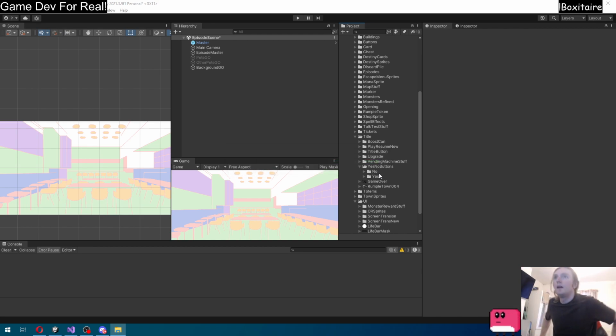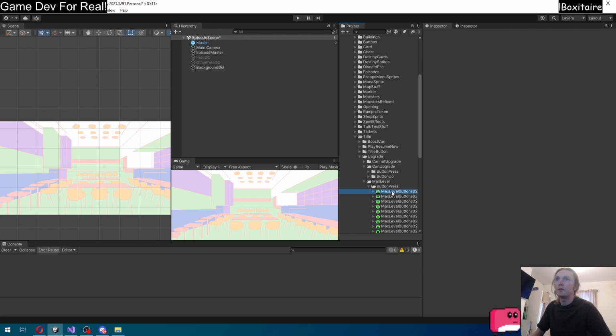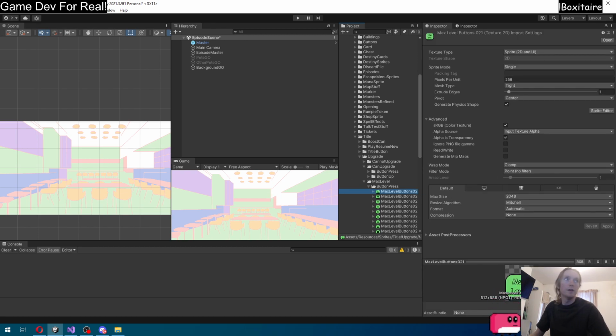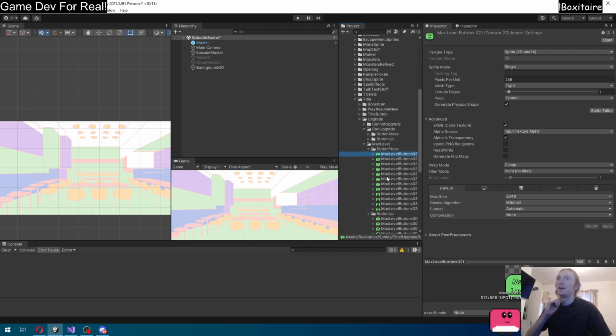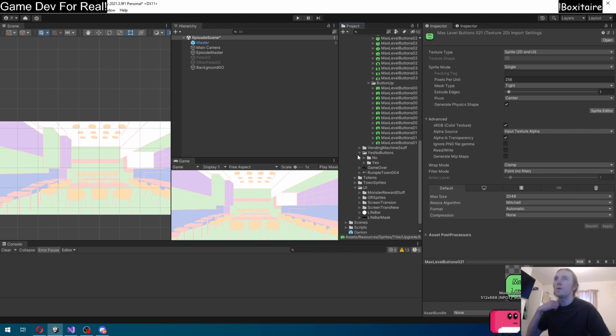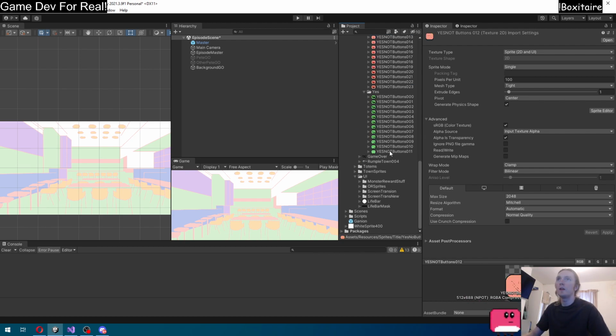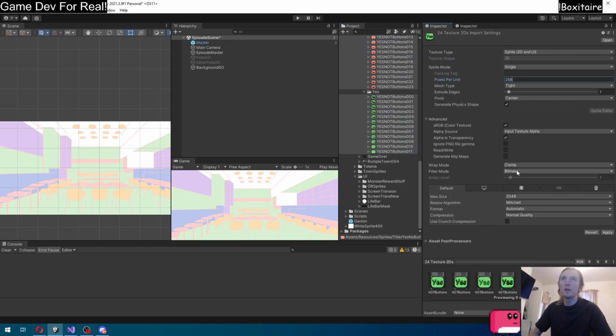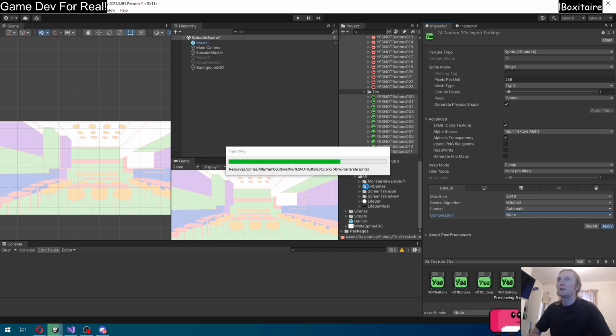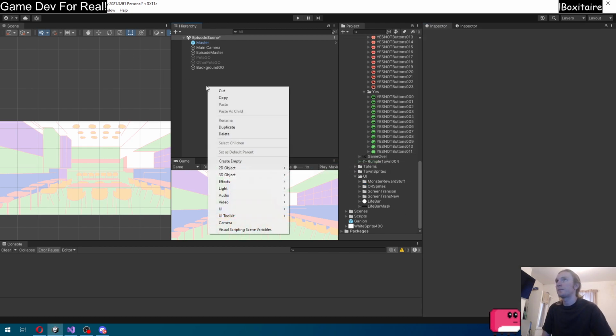Okay, right, so we've got these sprites. Let's go make it roughly the same size as whatever we've got here. So that's 256. Let me go get rid of that. And yeah, so 256 is what we're headed for. So all I need to do is highlight all of these, just that bit there. Go 256, point filter, and none, and apply. Just take a sec. That's all good.